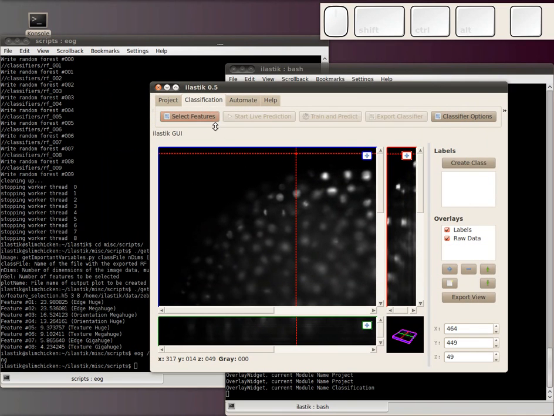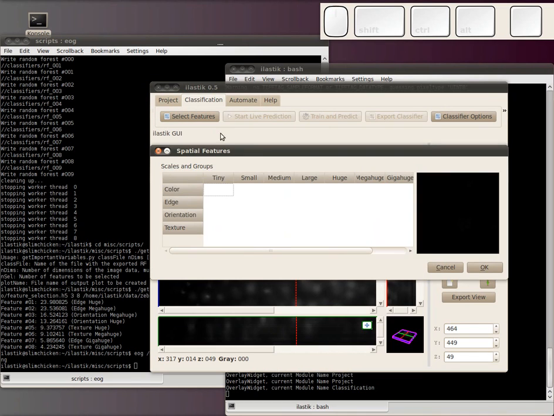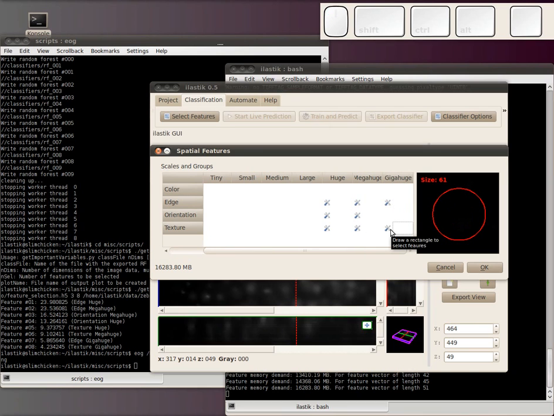This time, I only select the most important features. These are edge huge, edge mega huge, orientation mega huge, orientation huge, texture huge, texture mega huge, edge giga huge, texture giga huge. As you can see, this time I require only a bit over 16 gigabytes of memory, compared to the nearly 50 gigabytes I would require for all features. And now it is perfectly practicable to keep everything in memory.